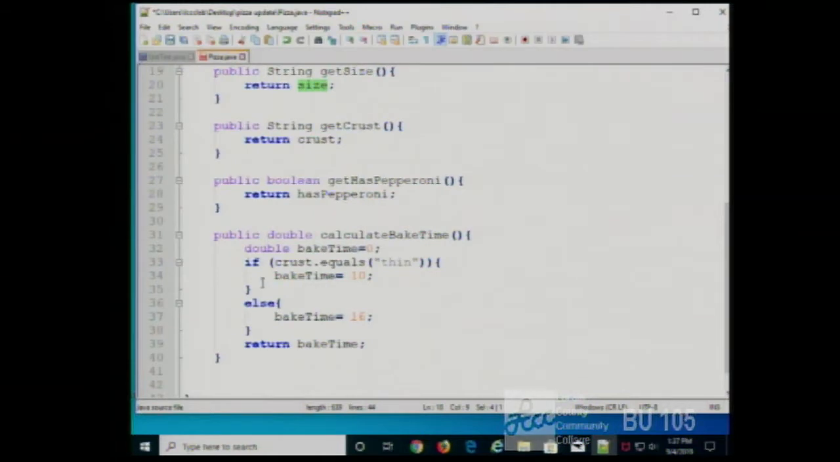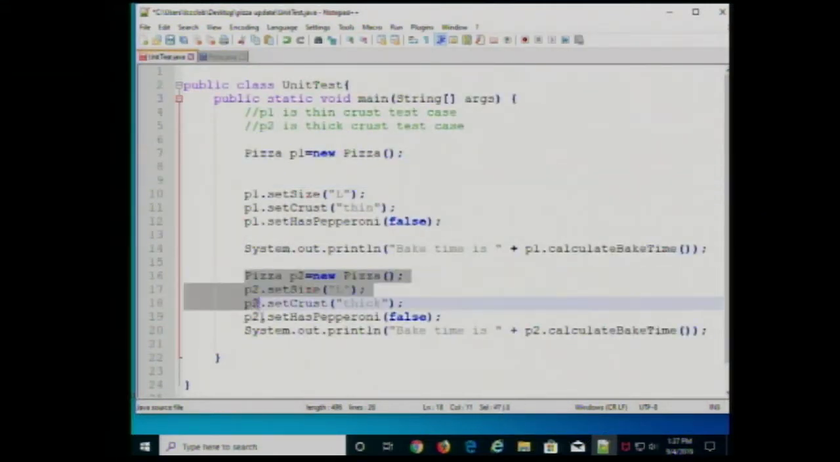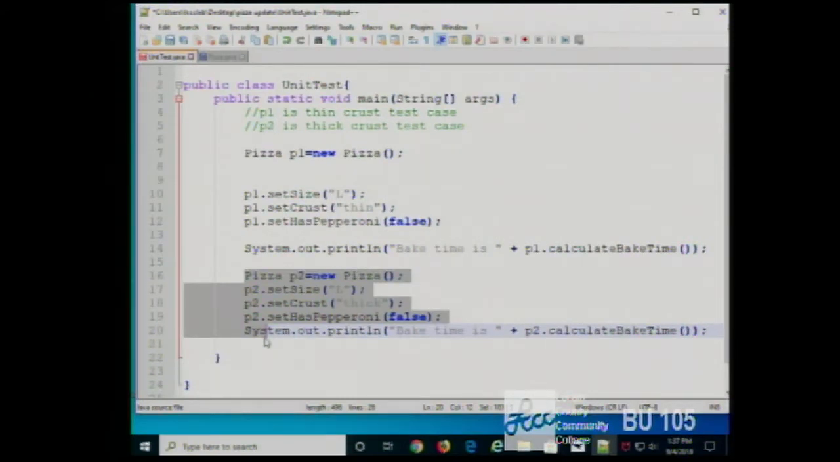Now, we then have this string of statements. And this does the same thing, except it creates a new pizza object from scratch, and it gives it the name of P2. So we now have a pizza called P2. It has a crust, and whether or not it has any pepperoni, and all its methods. We assign L to the size of pizza, thick to the crust, and false to pepperoni.